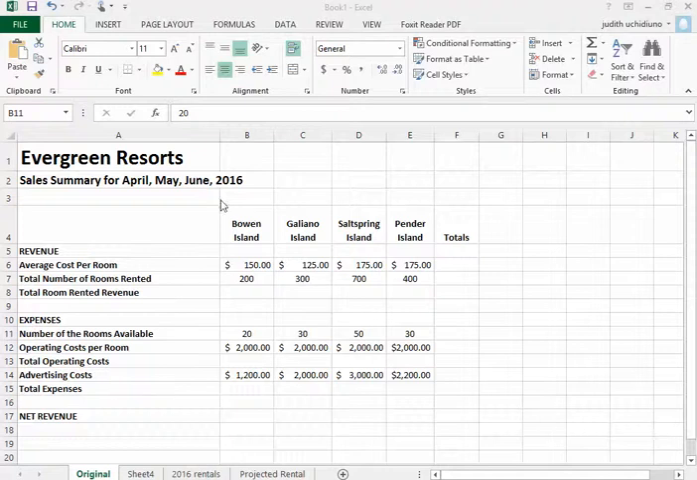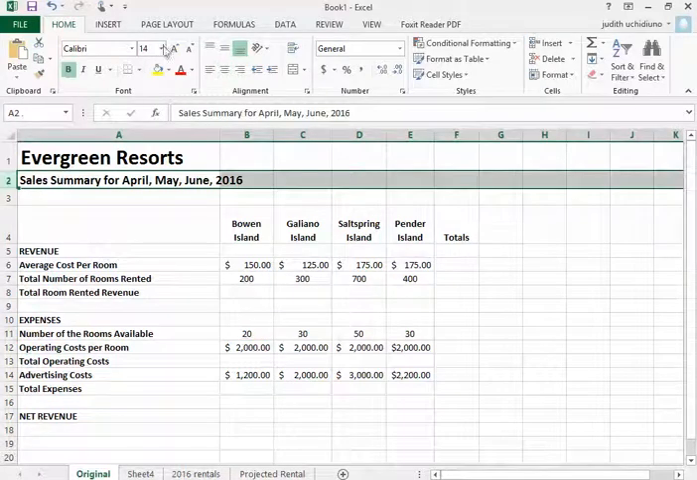Okay, so format the spreadsheet exactly like this. All right, Evergreen Resorts, this is row 1, which is 24 points as the font size, and it is bold. Row 2 is font size 14, and it's also bold.